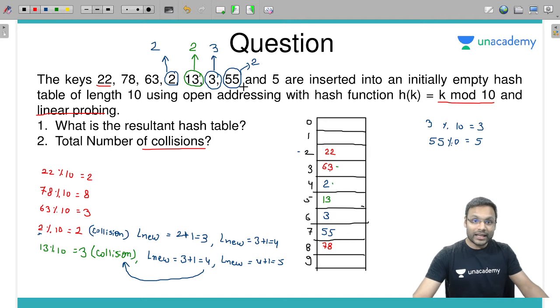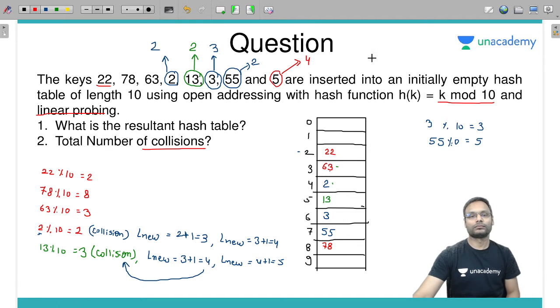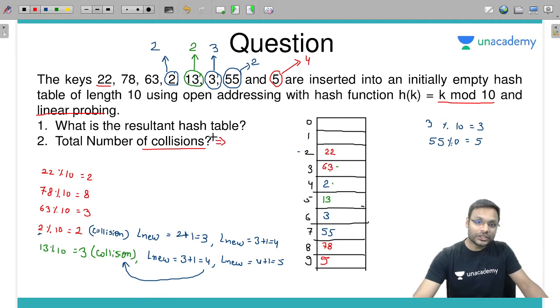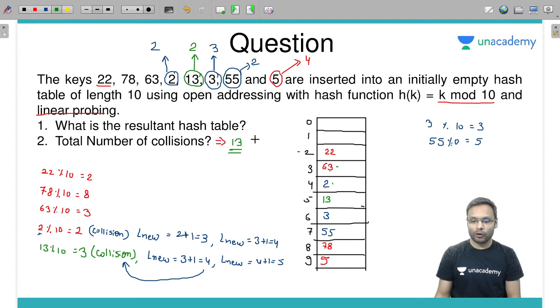Next is 5. 5 should be inserted at 5, but we have a collision at 5, then 6, then 7, then 8, 4 collisions for 5, and 5 should be inserted at 9. This is the resultant hash table. Total how many collisions? Can you just add these? 2, 2 plus 4, 4, 8, 10, 13 number of collisions total.